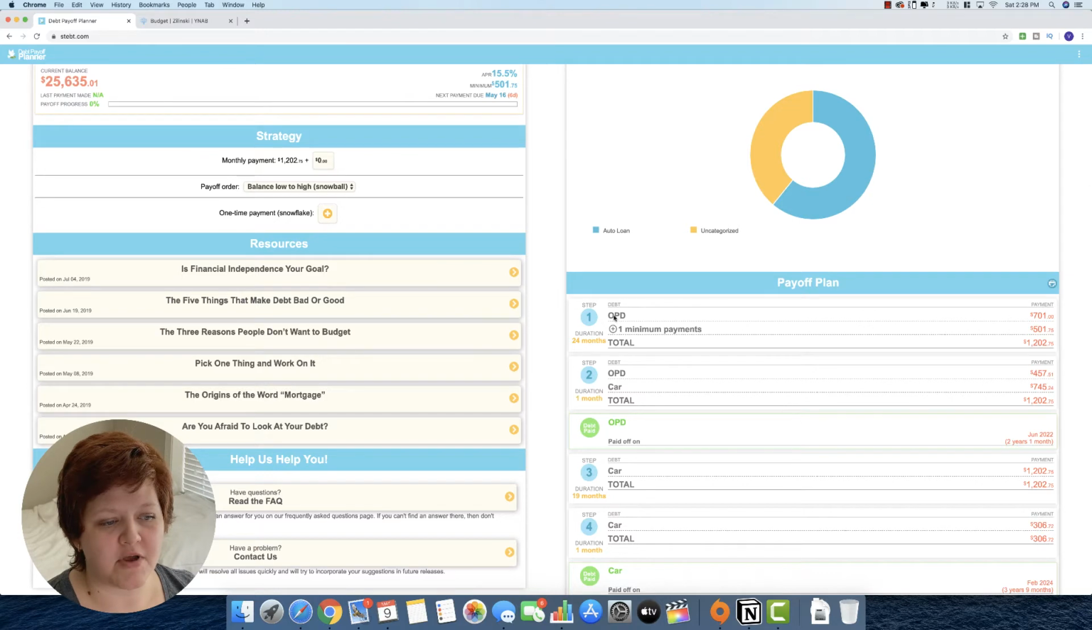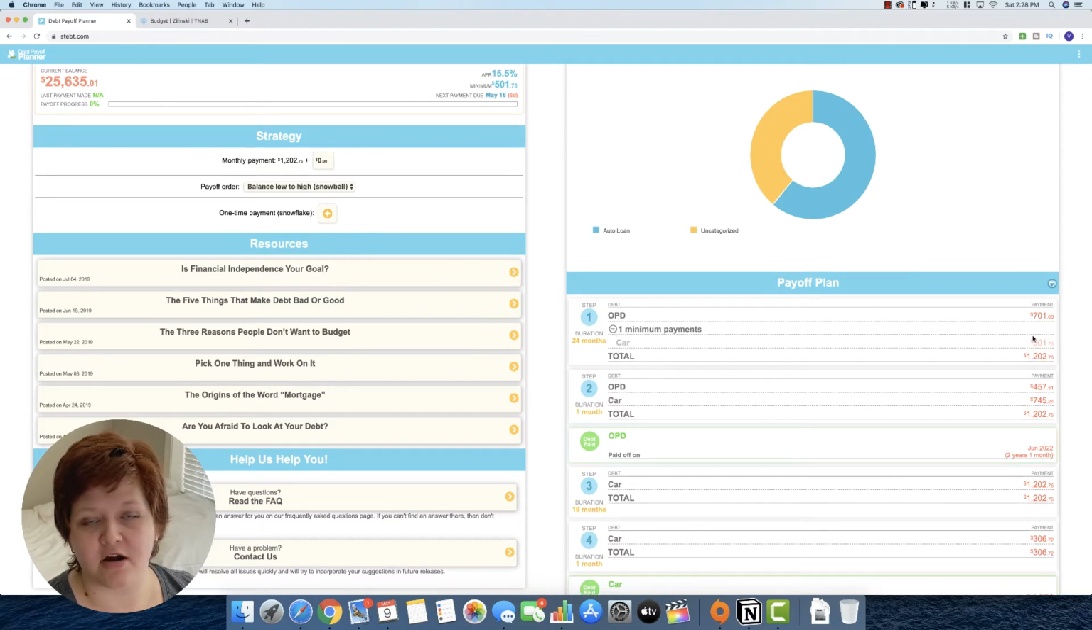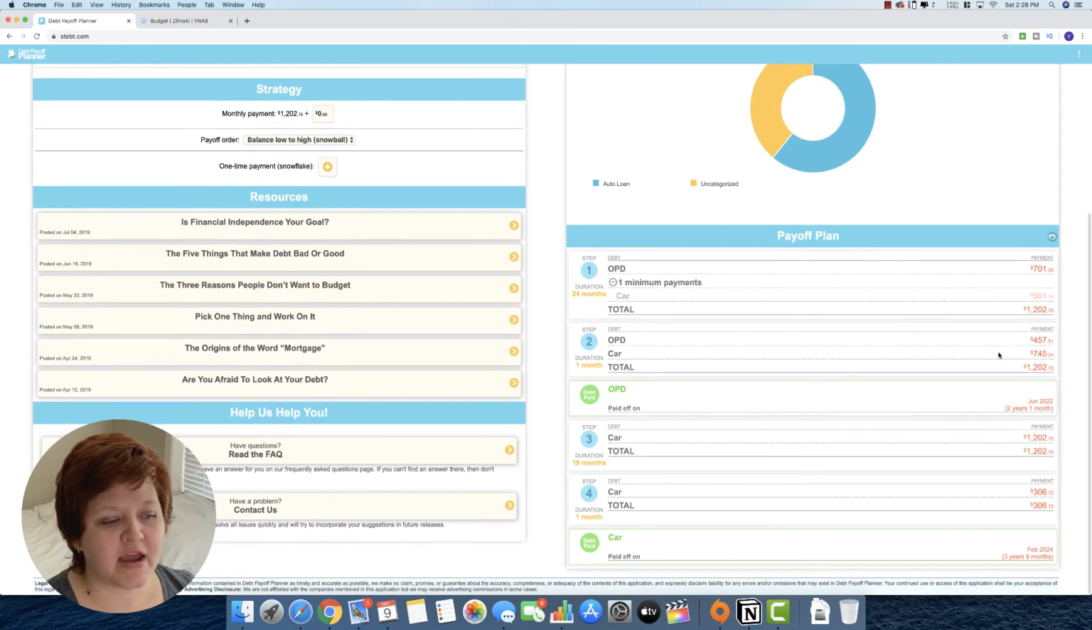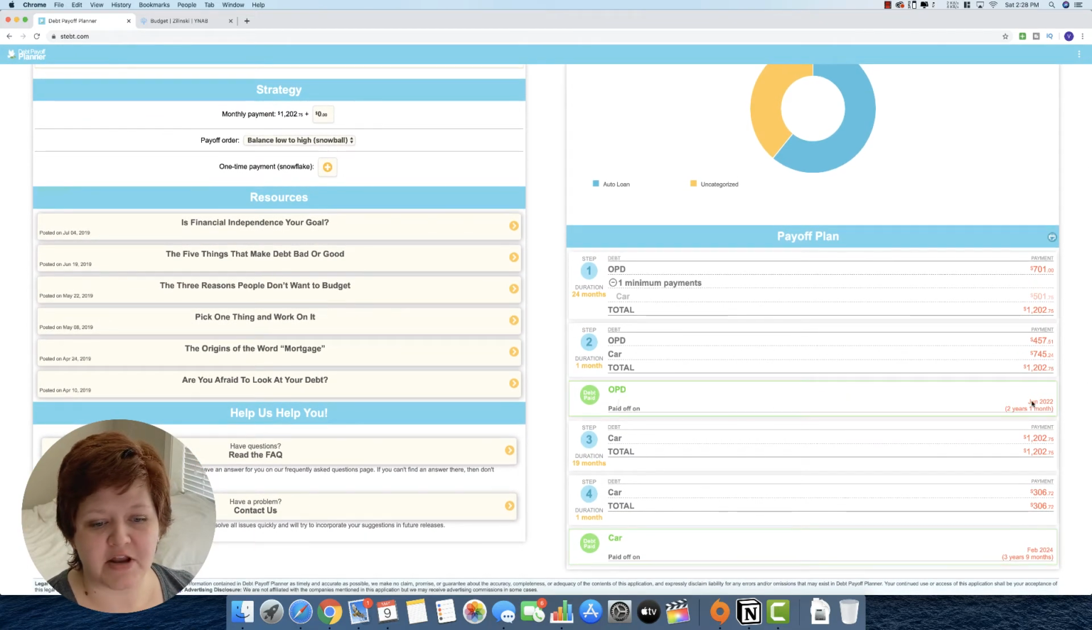So here it's saying we have our OPD, which is $700 plus our minimum payment for the car of $500. So it's a total of $1,202. Estimating that our OPD gets paid off in 2 years and 1 month as of June 2022. And then we're going to focus on the car.